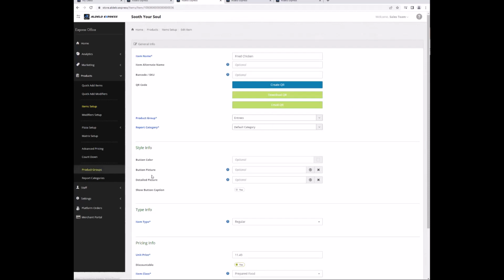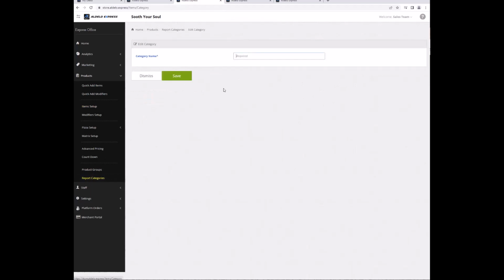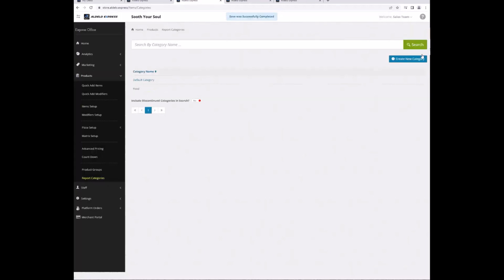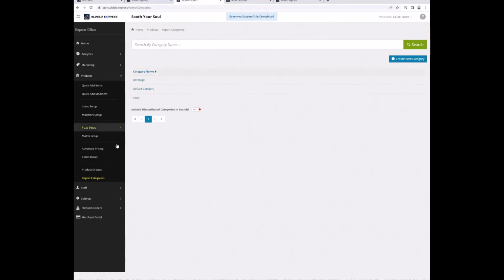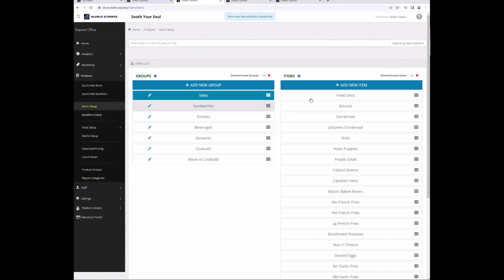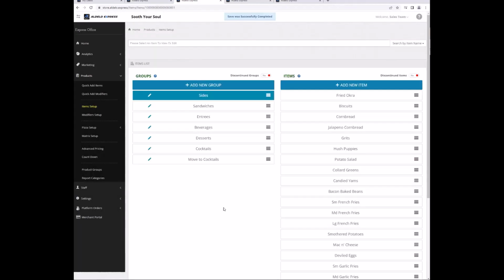I can preemptively add the report categories here and create, let's just call it, generically, we'll call it food. And we'll create one that says beverage. Then when I go back into the menu, I can go in and just change this to food. So I have to go through to each item and change it to update. So when the reporting comes out, they can filter out that.